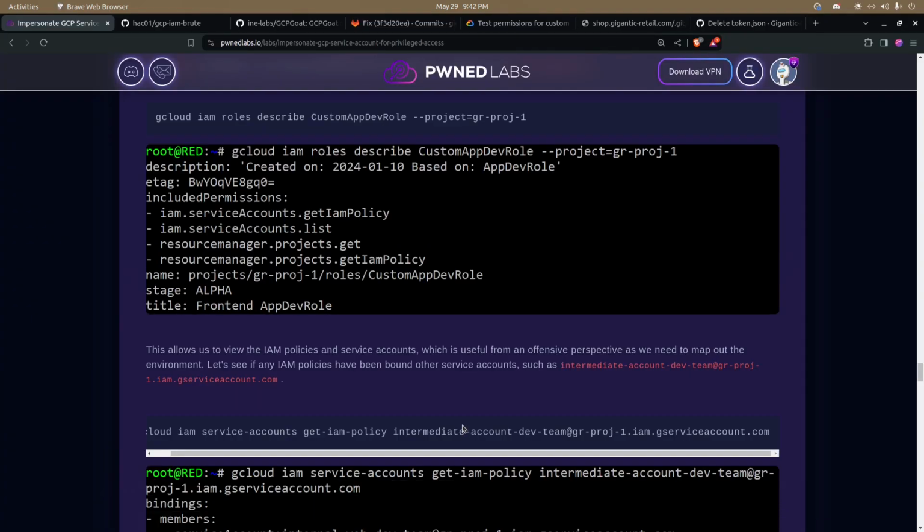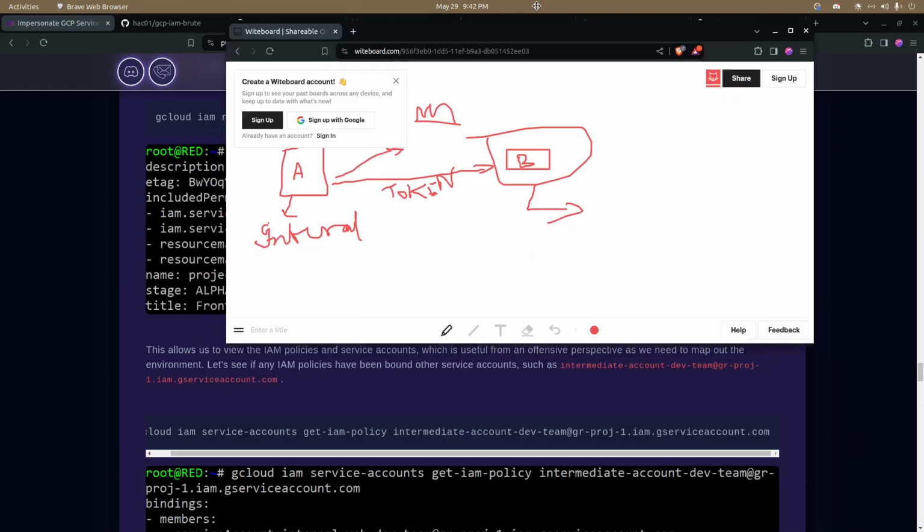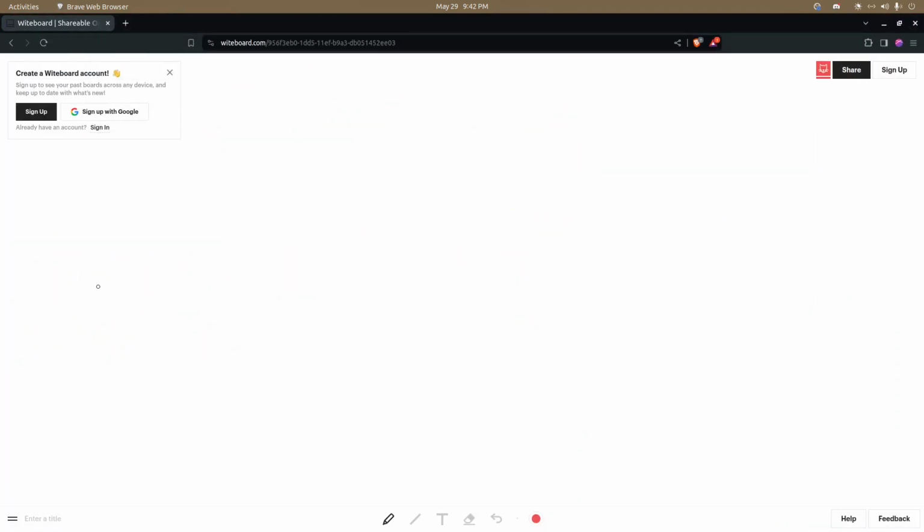I genuinely have no idea whether you guys were able to understand this part, but it's quite simple. We started out as service account A, which was a low-value service account with little to no permission, right? And what we did was move on to service account B, which had a lot of permissions. So I will give it a crown jewel over here.